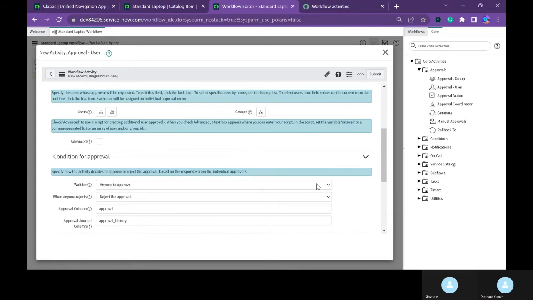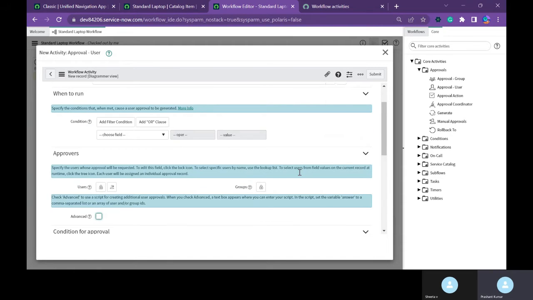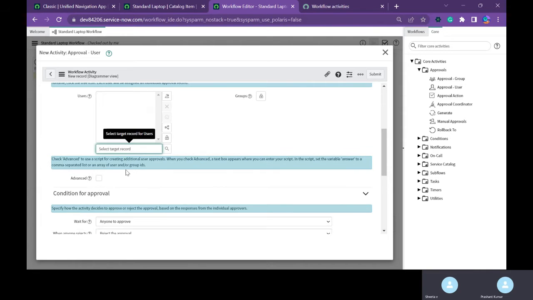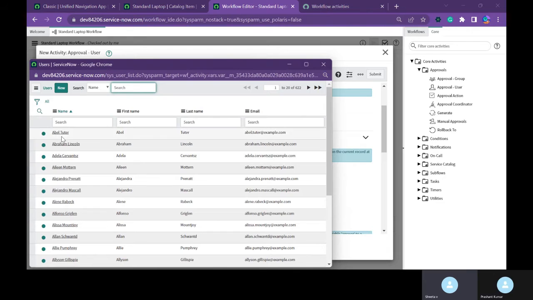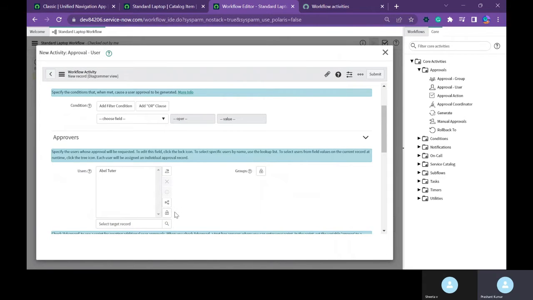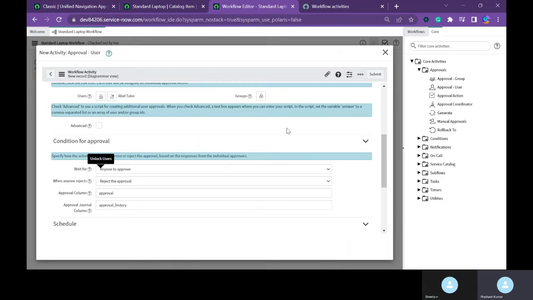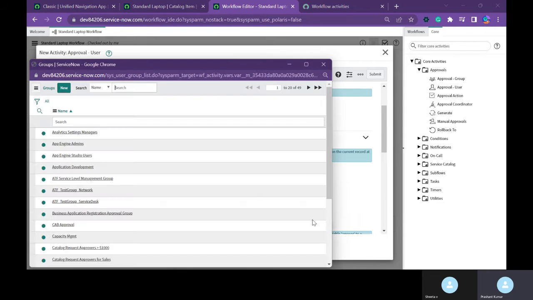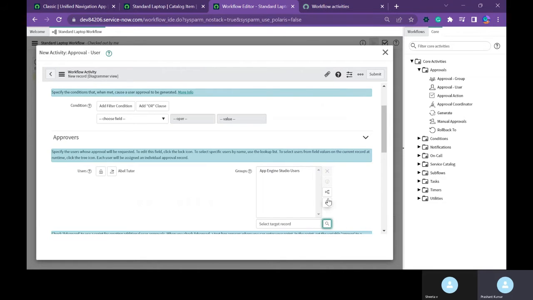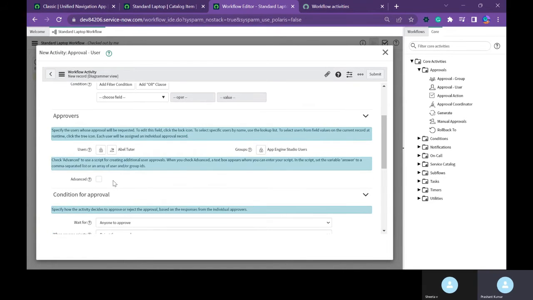For the stage. And now we can define a script here for approval, or we can define a particular user, or we can add a particular group as well for the whole approval. So suppose let me add one of the users, Abel Twitter, and I will add one group as well, App Engine Studio user. So this approval will go to the user and to whatever group users are in this group.